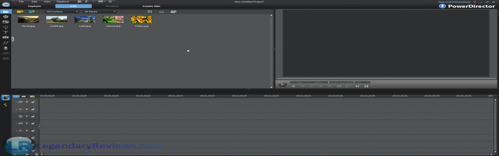Teaching you guys how to use two very unique features in CyberLink PowerDirector 9. First of all, I'm going to teach you guys how to use 3D slideshows in CyberLink 9. In case you guys didn't know, CyberLink PowerDirector 9 has the capability of you taking many pictures and making a slideshow out of them, but not just any slideshow, a 3D slideshow that looks very professional.